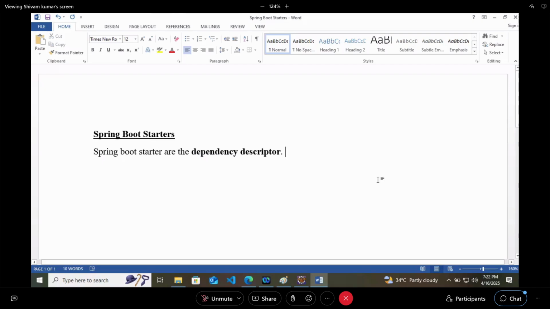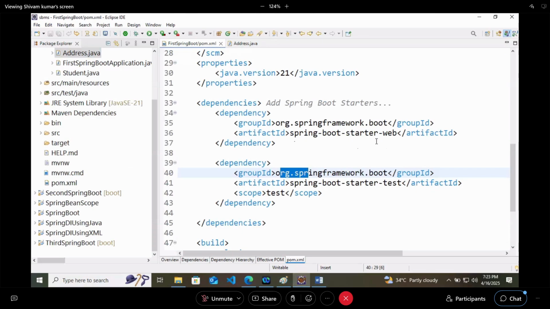Why are we using them? They are used to collect and configure all the required jar files. So when you are adding the Spring Boot starters, after that you don't have to download jar files or other dependencies. Now in this case, I will remove the starter of web.